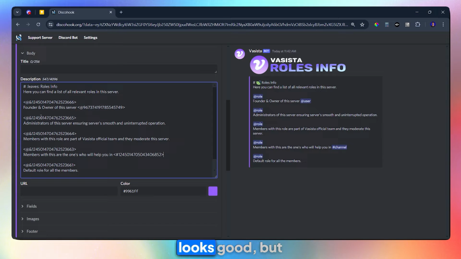Now, this kind of looks good, but we can take it to the next level. For the first point, I will add a hyphen with a space to make a bullet point. And for the second point, I will add a space, followed by a hyphen, and another space to make an indent list.